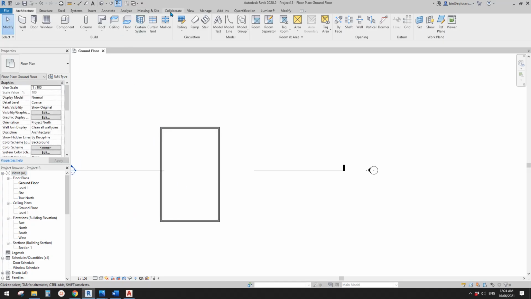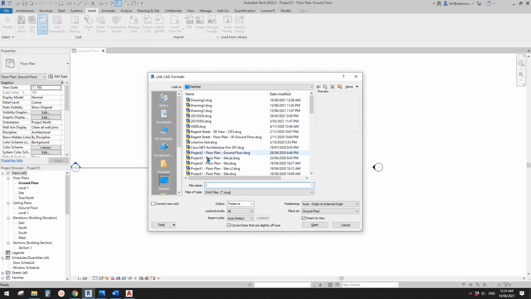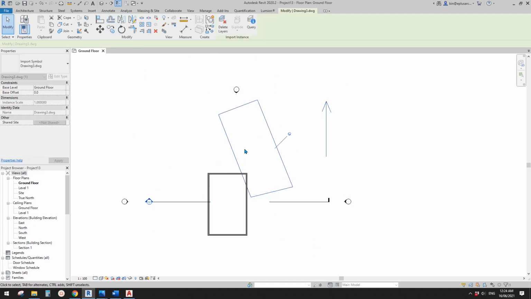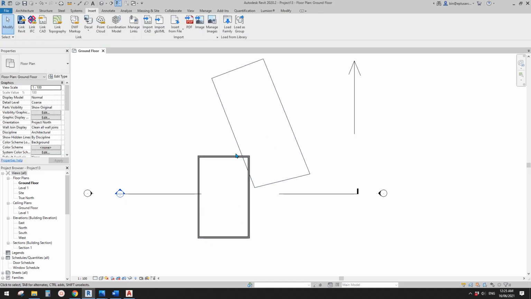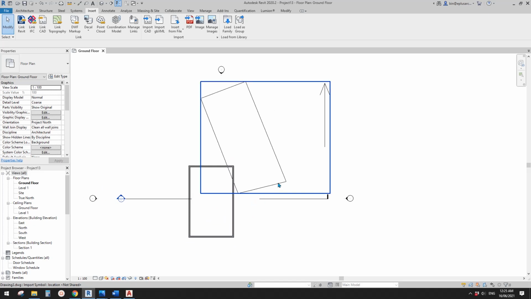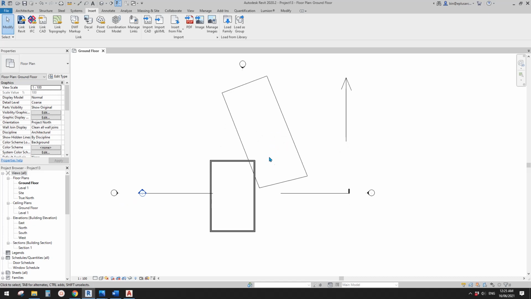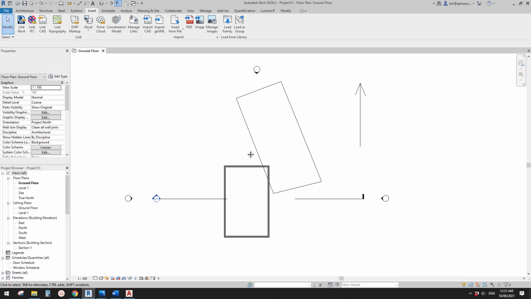Now let's do it. Go to Insert and Link CAD and drawing. Now you will see this is the survey, this is the project, they are not matching. Of course you don't want to rotate your project or move your project. So what you should do is try to rotate the true north, so your project can be placed into this survey drawing.